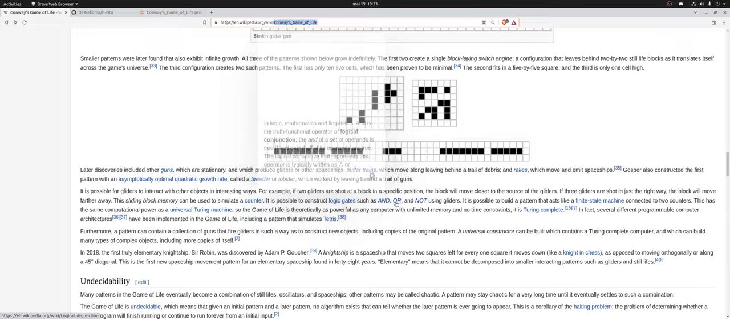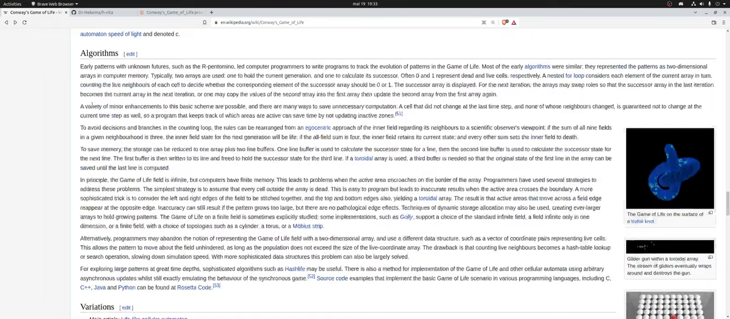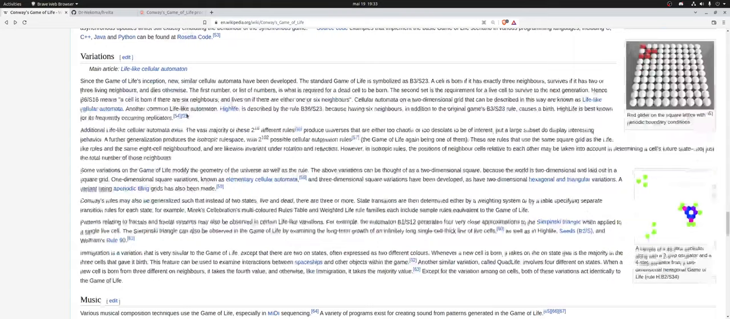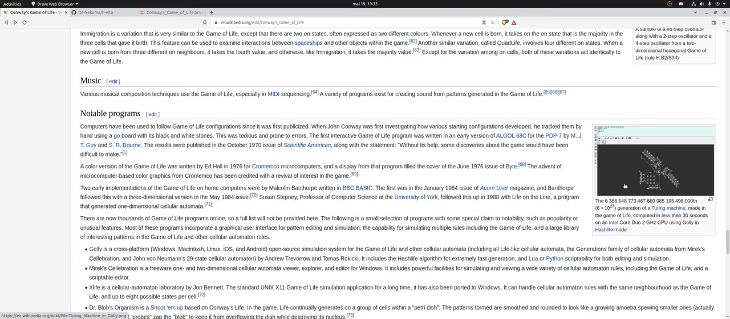Keep scrolling down until you see an image. No, keep scrolling down. Not this one. Yeah, this one. This is a Turing machine, apparently. Oh, but that's a lot of generations, man. What? In less than 30 seconds? Whoa, I was expecting a lot of time to compute that.